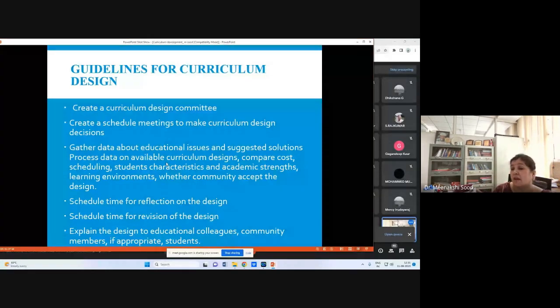If my college is placed in a rural area, then more focus should be given, say, on community or online classes or calling on the experts. So do the SWOT analysis: what are the strengths, what are the weaknesses, what are the opportunities, and what are the threats or the challenges.